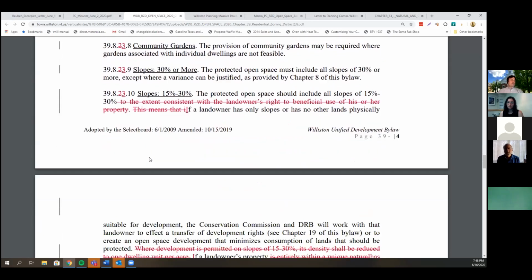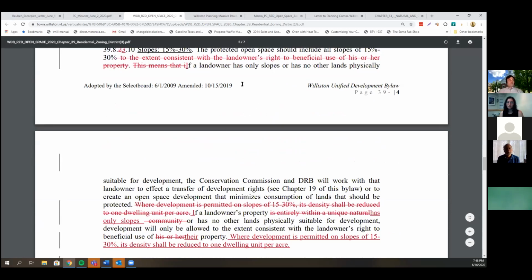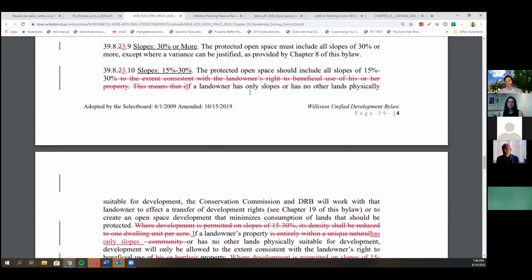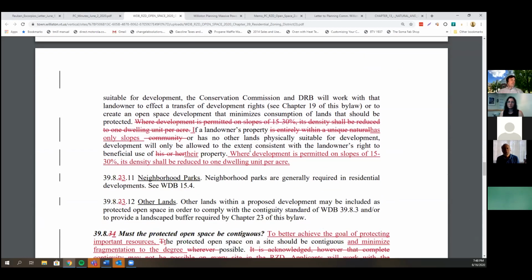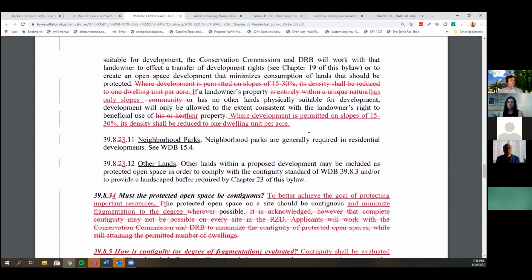Similar change here about the beneficial use statement when we start talking about very steep slopes. I think if you were to look in the RZD, there actually are very few places that have really steep slopes, but the language is there. And there is a reduction in density for development that happens on steep slopes down to 1 dwelling unit per acre. I think that's added there, but I believe that's a quote from something that was already in chapter 19, the density chapter of the bylaw. We're just restating it there.